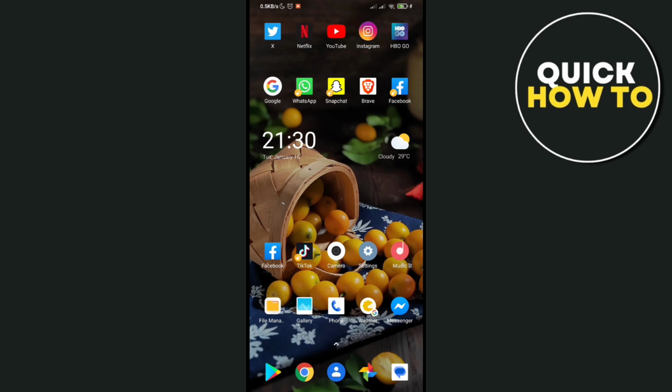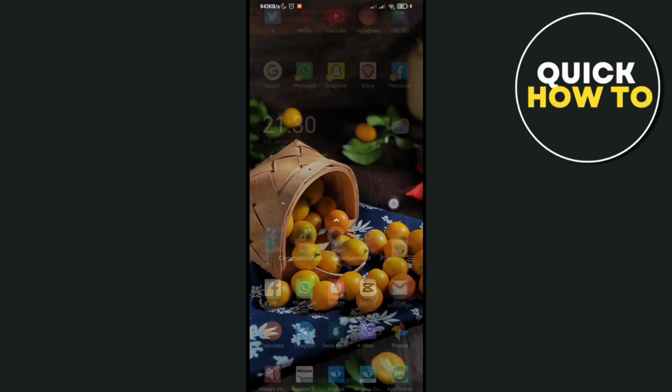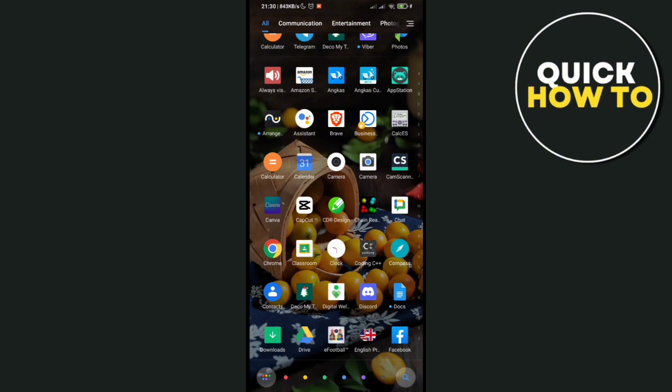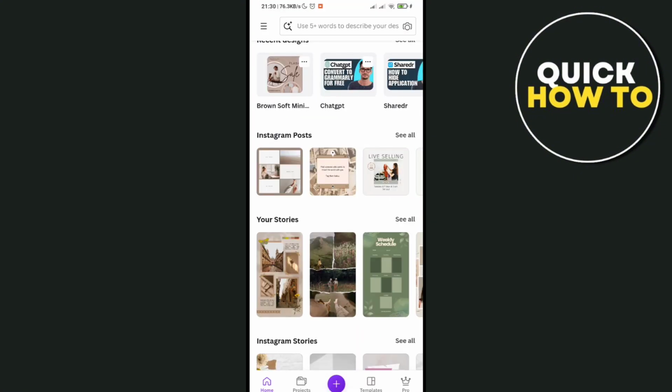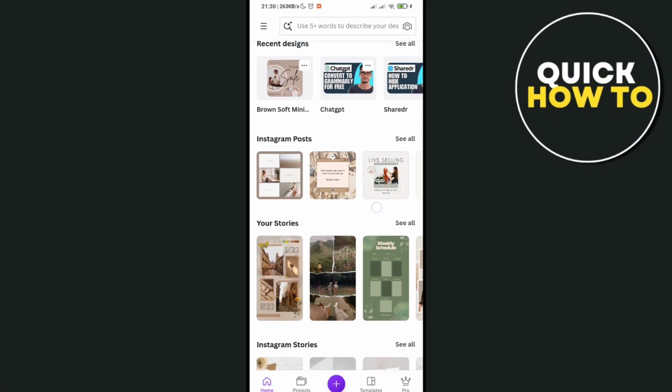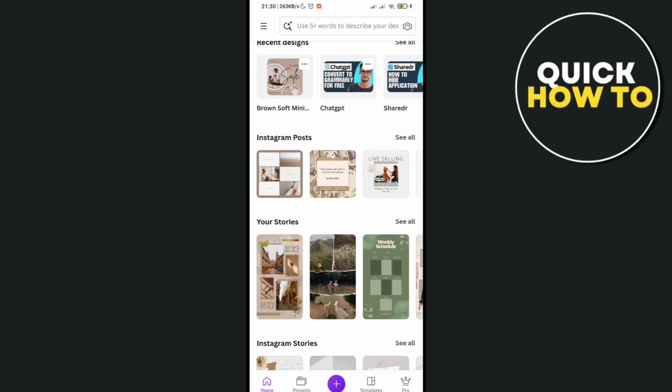Now the first thing that you'll need to do is open your Canva application on your device. Okay, so let's open my Canva application and I'm going to send a sample here, so just click on a random sample, an Instagram post.